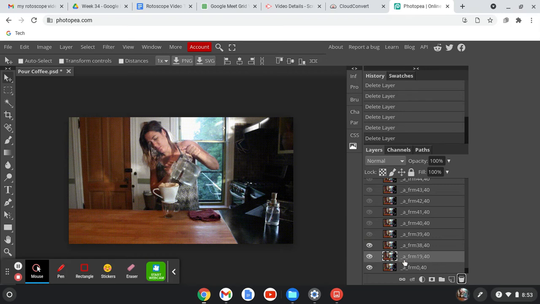I want to keep frame 0, 19, 38. Now I'm going to add 19 to 38. And I want to delete everything up to slide 54. So delete.